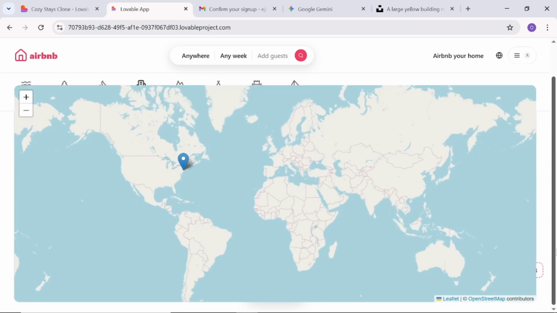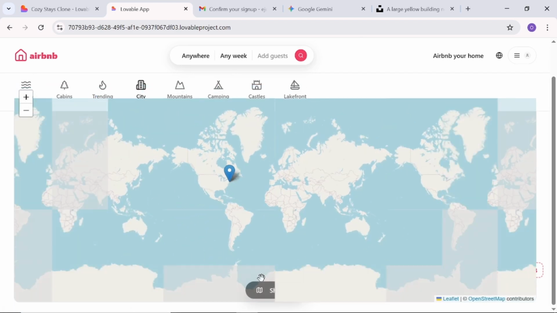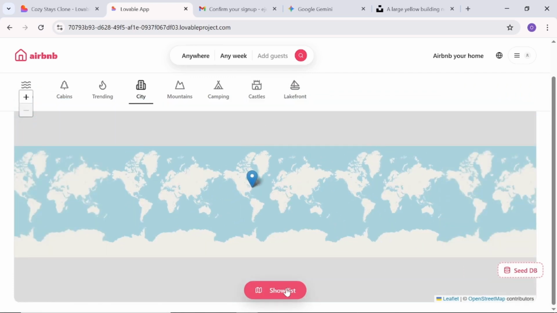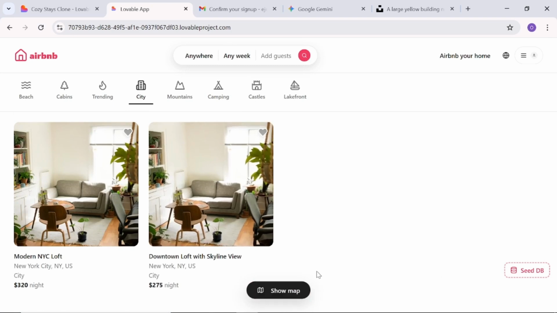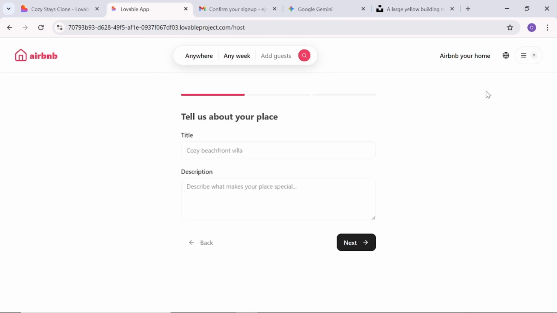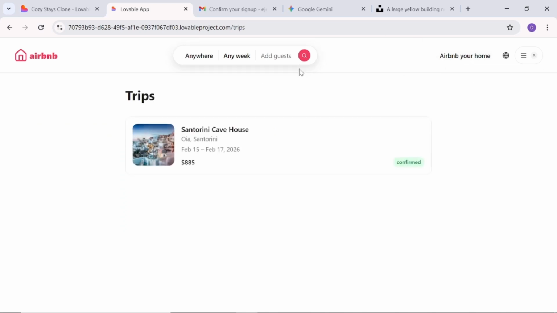What I would like to do now, there seems not to be a close. Okay, it's here, show listings. So this button toggles between showing the map and showing listings. All our functionalities have been implemented. We can now book, we can sign up, we can sign out, we can even host our own Airbnb apartments. And we did all this without writing a single line of code.